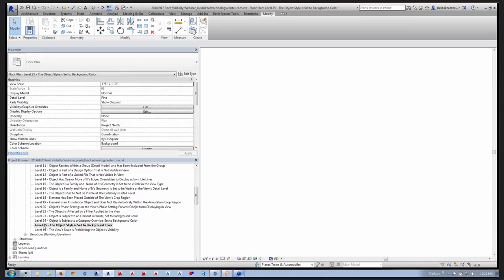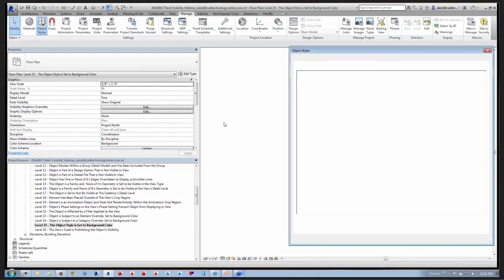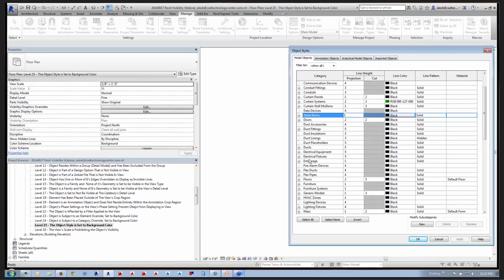Number 25, the object style is set to background color. This one's a little more difficult than others. We'll go to our manage tabs and look at our object styles. If we go to the entourage category and look in here, we can see that indeed our van hidden subcategory is set to white.